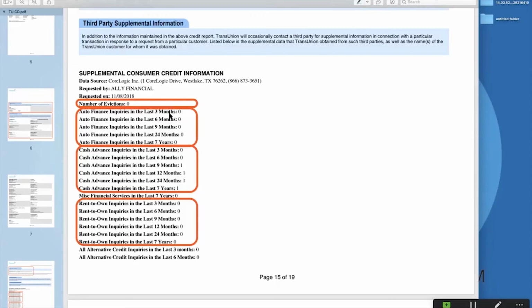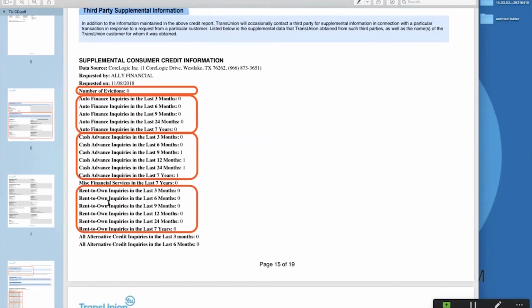Auto finance inquiries, see that 369 and 24. Cash advance inquiries, rent to own inquiries. These are all hard money predatory lenders, subprime lenders. If you're going to these places for money, they are counting against you. Now, auto finance inquiries is not for an auto loan through a lender. Auto finance is one of these that say we carry our own paper.